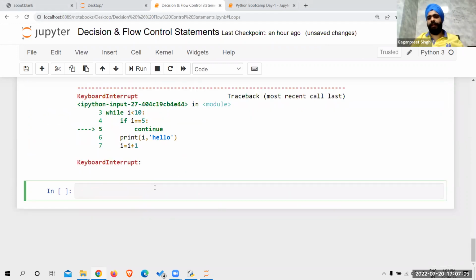Right, so with this, it completes the part for the loops. Does anyone have any doubt or any queries they can ask? Yes, does anyone have any query? Sir, please explain how it gets into an infinite loop.